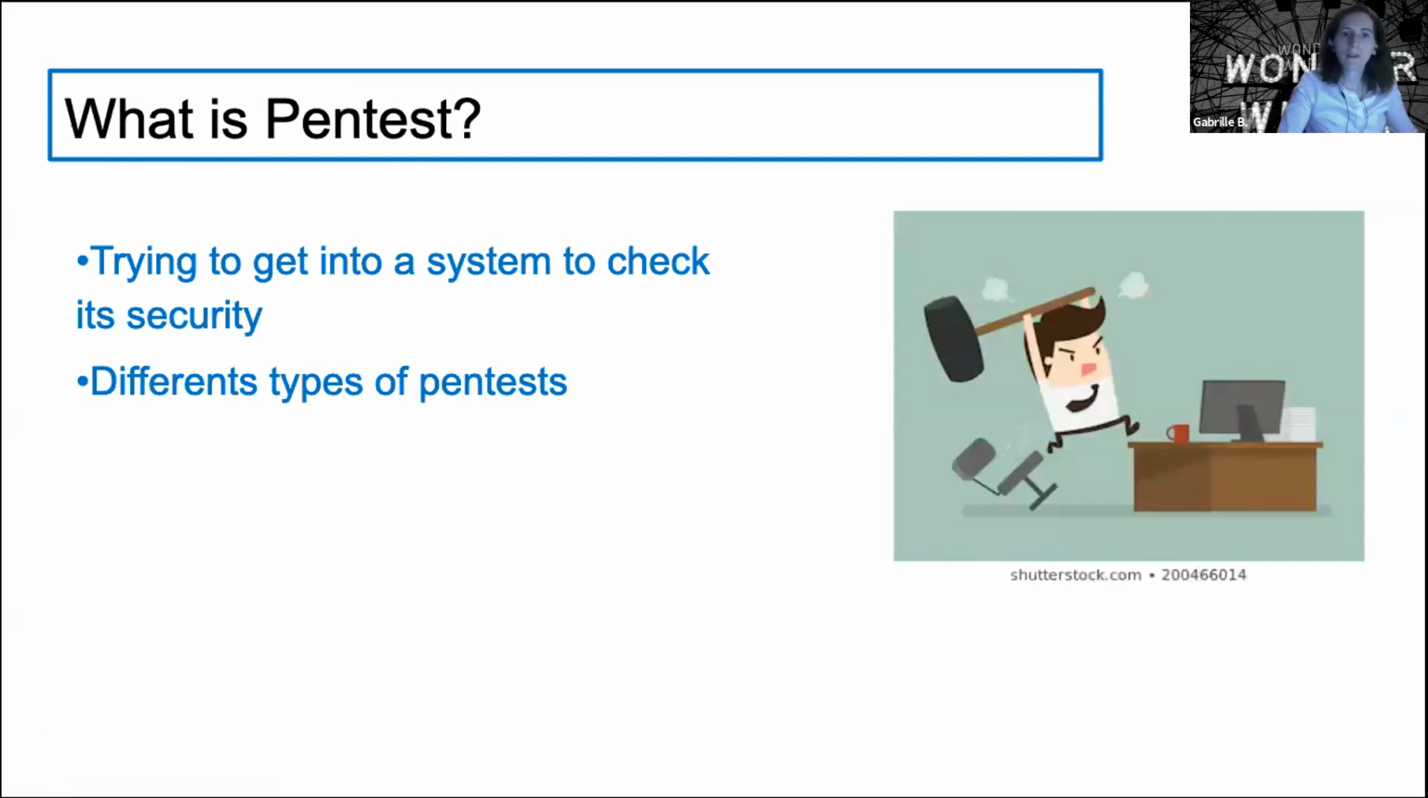So what is pen test? Penetration test is the process of identifying and exploiting vulnerabilities in a system. And during a pen test, a pen tester uses the same techniques as a cyber criminal. The ultimate goal of a penetration test is to identify and assess the client organization's risks of exposure. There are different types of pen tests, and I'm going to show them quickly.